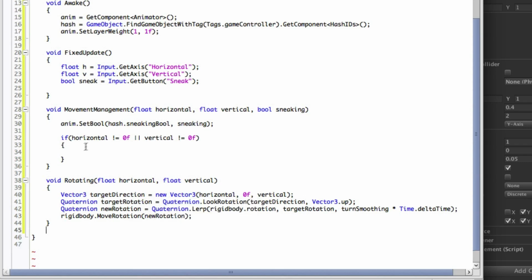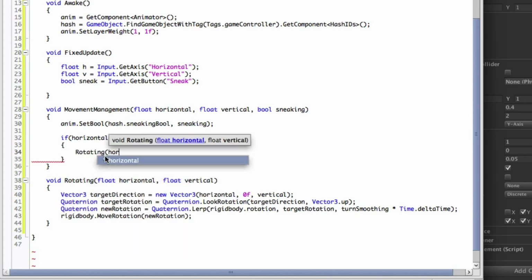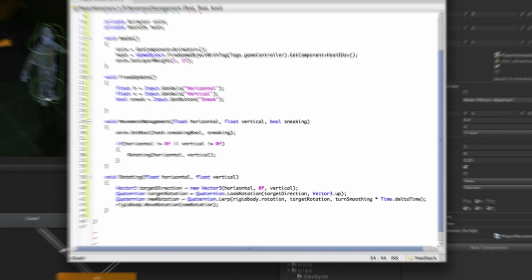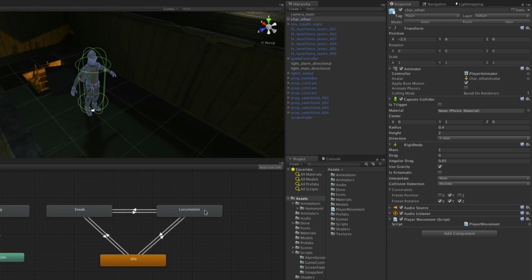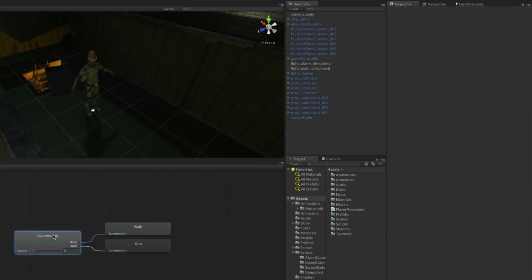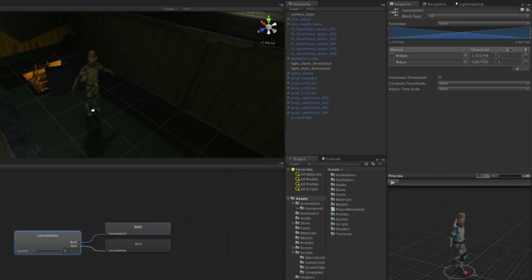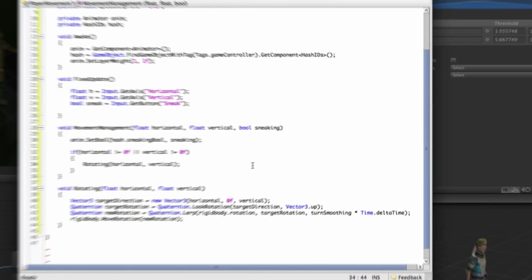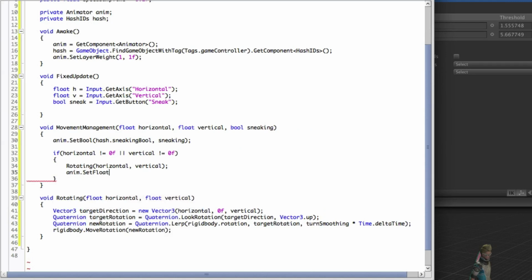With the rotating function finished, we can return to the movement management function to put a call to it. Whilst we're still within this if statement, we know that we're receiving input, so we know the player should be moving. As such, we can set the speed parameter of the animator. We're going to set it to 5.5, as this is approximately the speed of the animation as determined by the blend tree. We're going to apply damping to the parameter as we set it. This will assure transitions are smooth whilst remaining responsive.